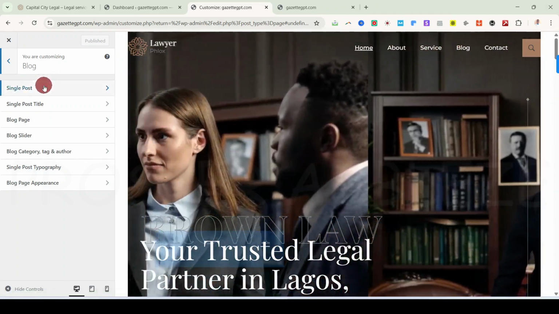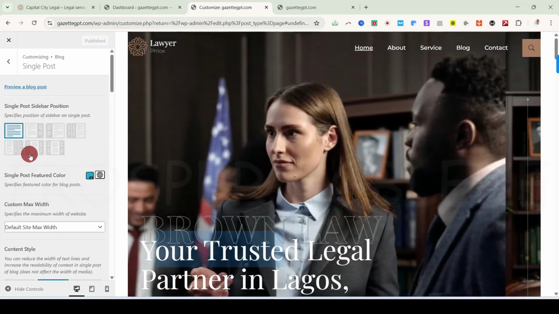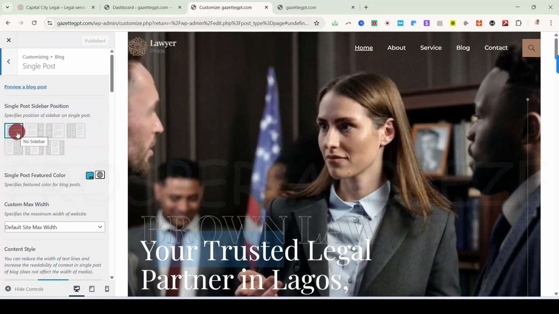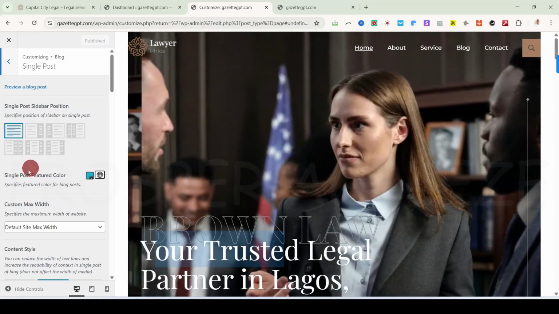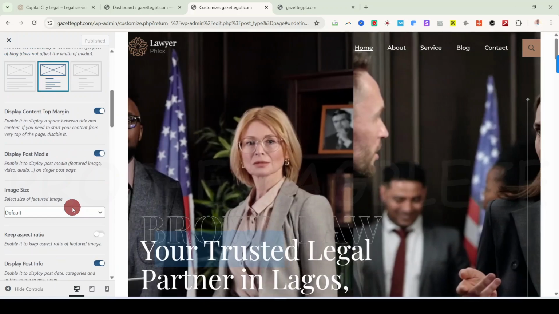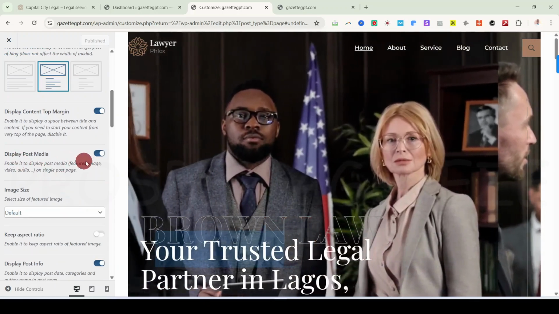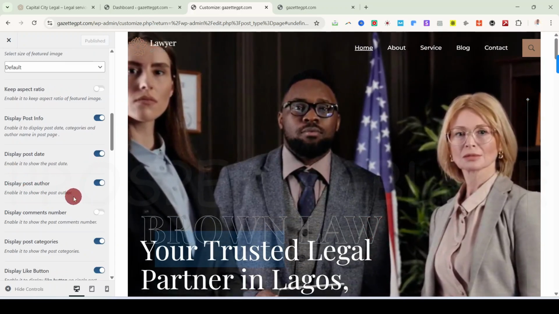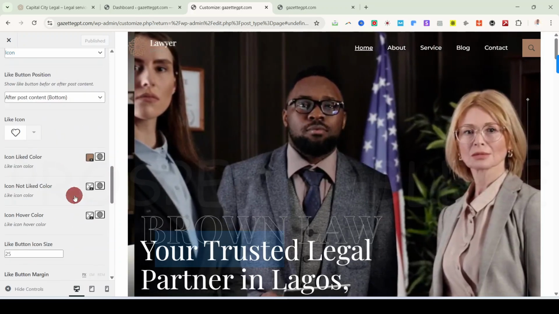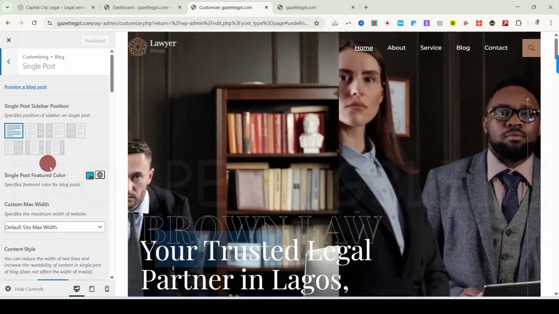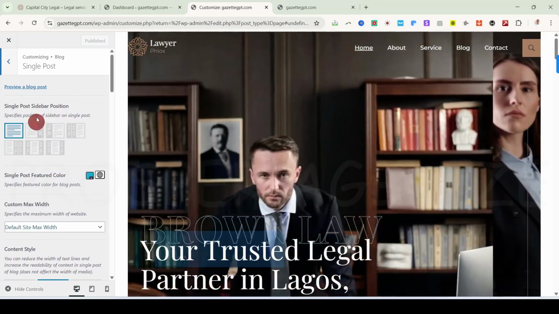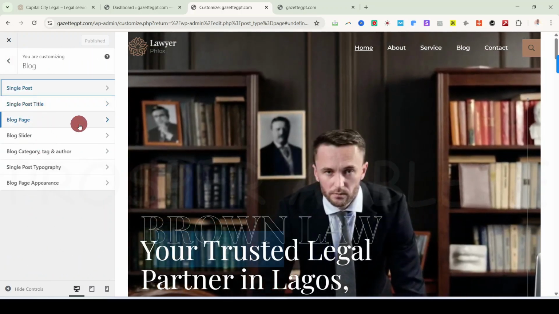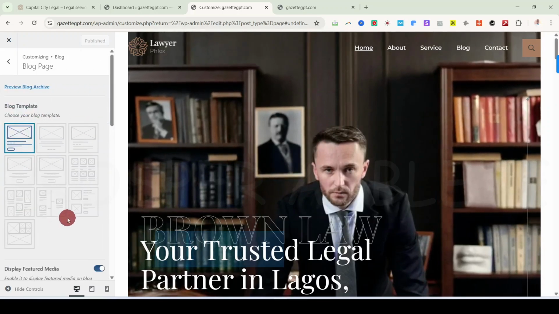So if you're on single post, this is talking about how you want your single post to appear, okay? Single post sidebar position. It's currently set at no sidebar. If you want the right sidebar or left sidebar, you can also do that. The featured color, all these things are self-explanatory. You know, display post media, if you want that turned on, display post date, display post author, and the likes. Okay. So just make sure that you're on the blog page so that as you are selecting all of these options, you are seeing it. Then for single post title, blog page itself. So how do you want your blog to appear?